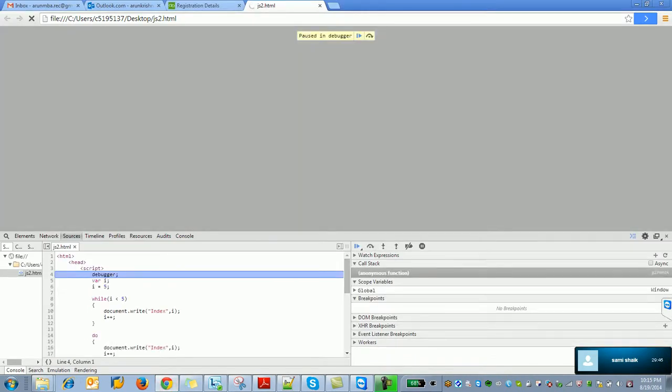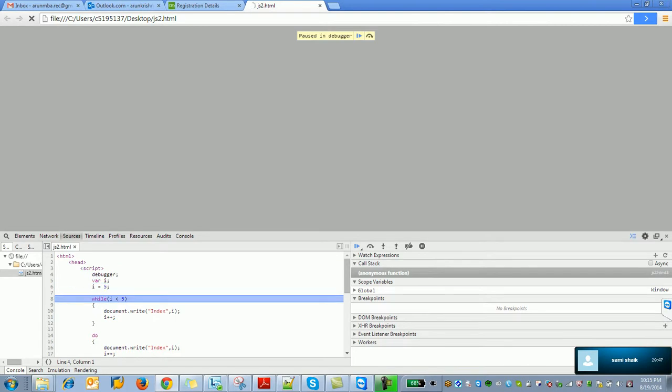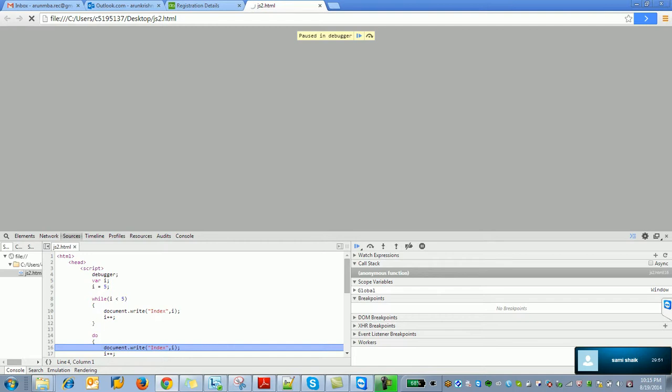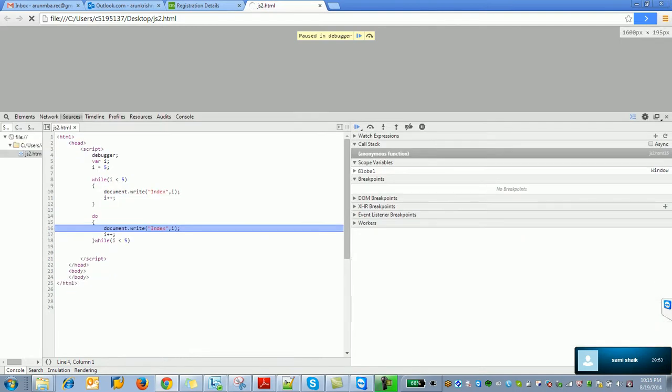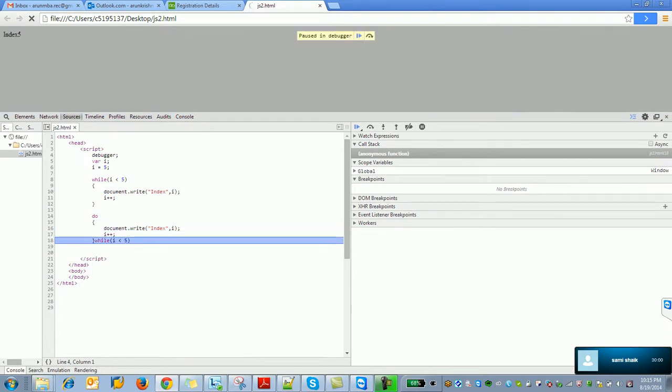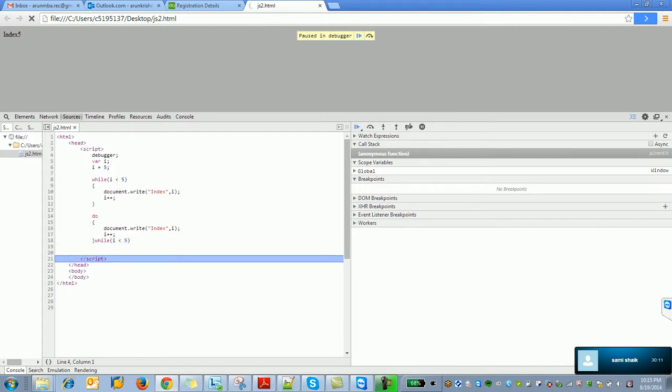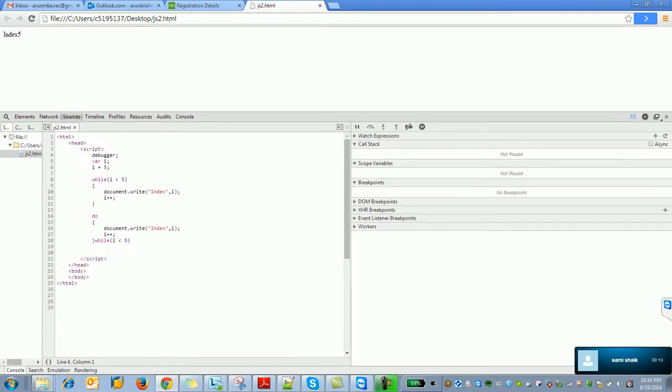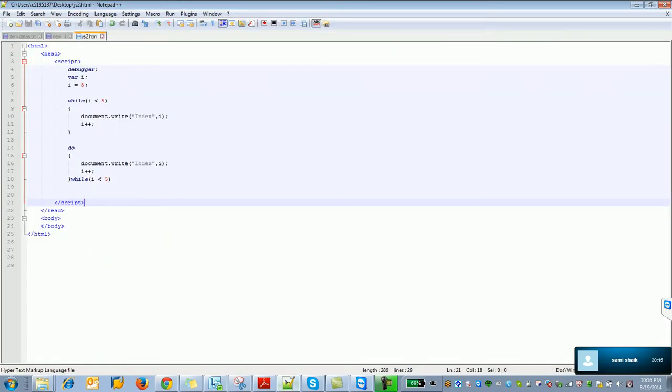Now you can see the difference in the debugger. My condition will fail here, so I will not go inside the loop. Here it directly came in and executed first. After that it is checking the condition. Obviously the condition will be false, so instead of going back and repeating the same job, it will simply exit. So this is the difference between the while loop and the do while loop.